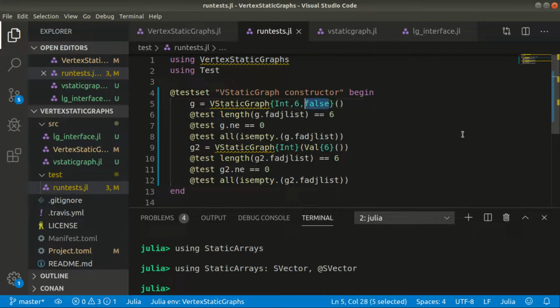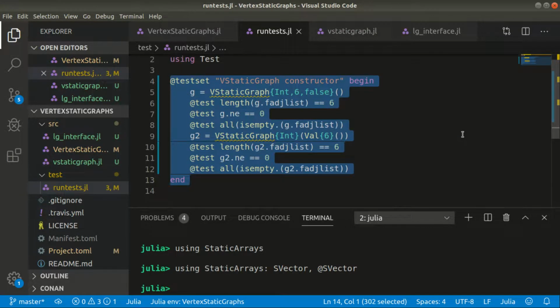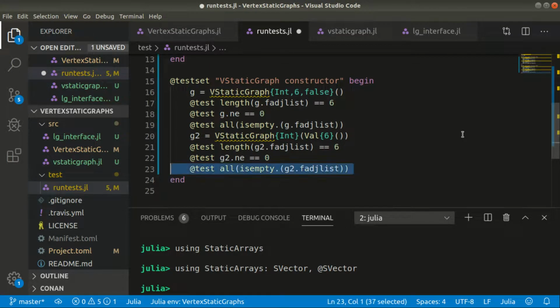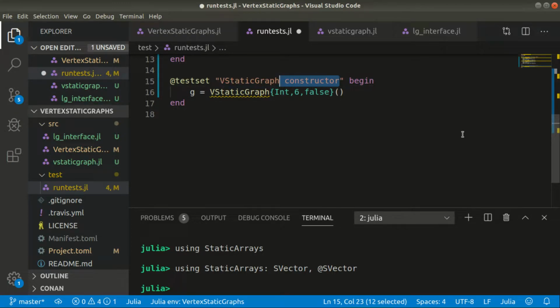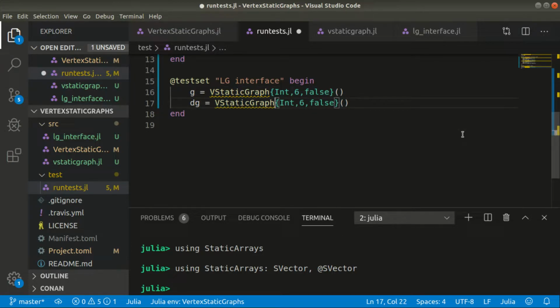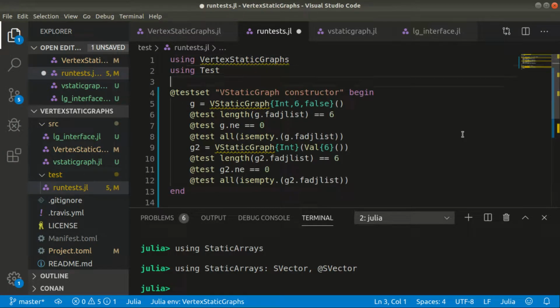Let's create this one with true. And this one with false. No, yeah. We're not gonna do anything about the interface here. We create a new test set below. And the interface. So this will be undirected graph and DG will be in 6 true. Alright, and then test. Here we just use my graph.